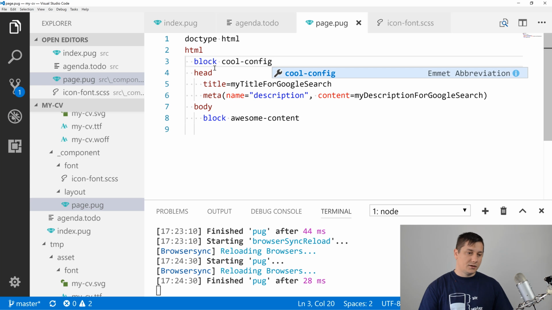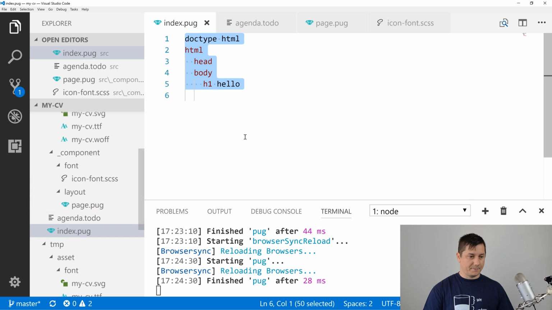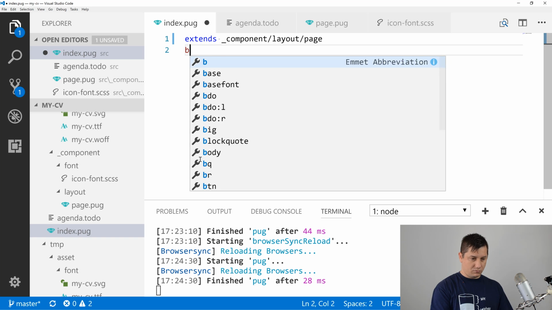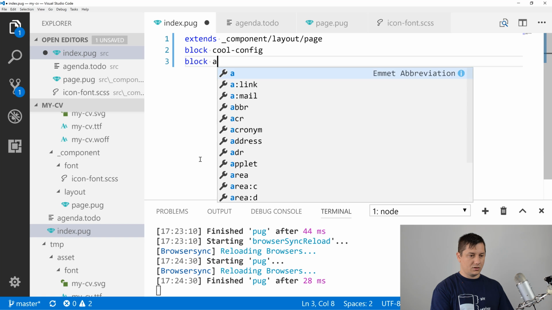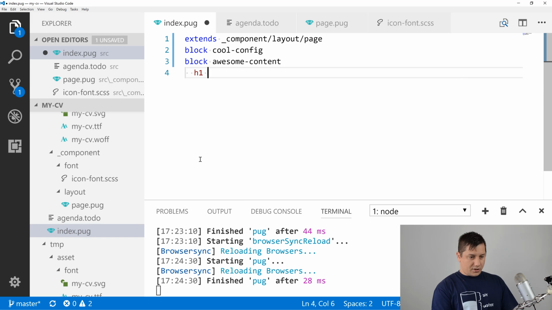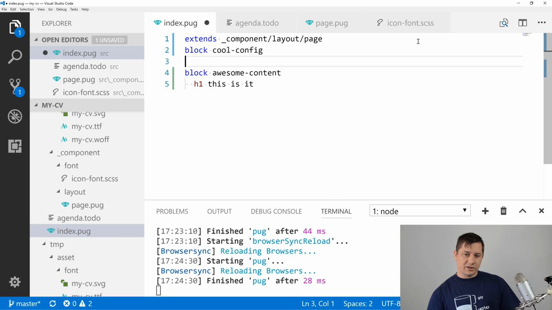That's fine. Now we need to pair this block cool config and this block awesome content with index.pug. So let's delete this and say extends, and we need to go into component layout pug page. So component layout page. Okay, now block cool config and block awesome content. Yes. There, this is it.